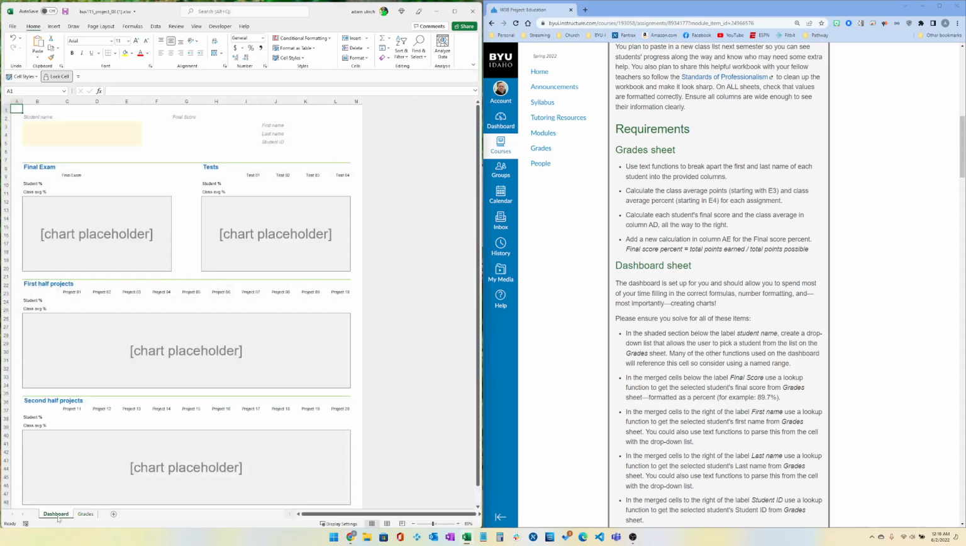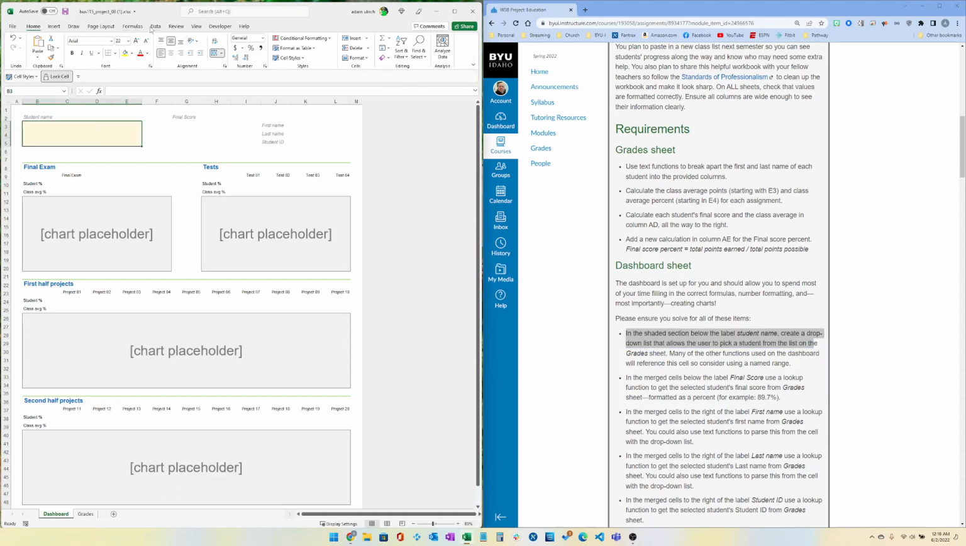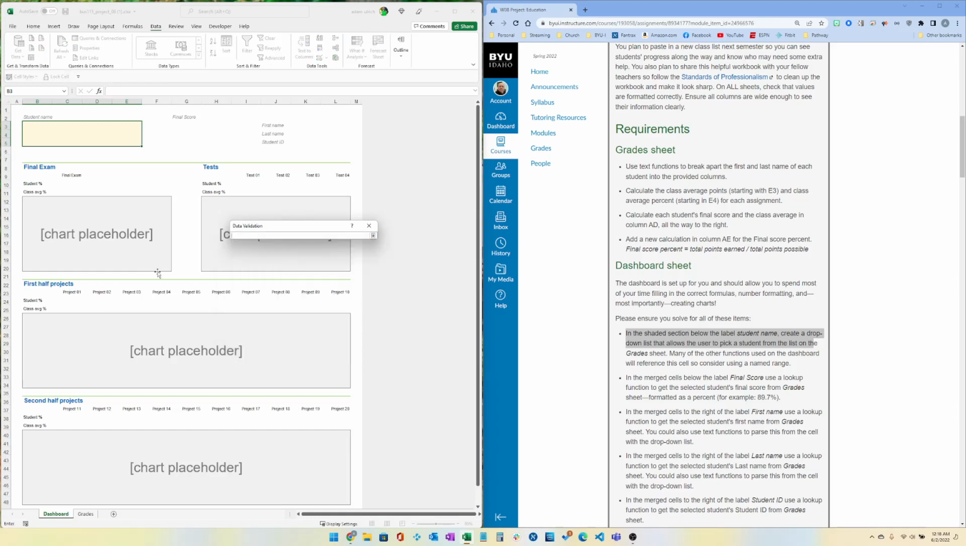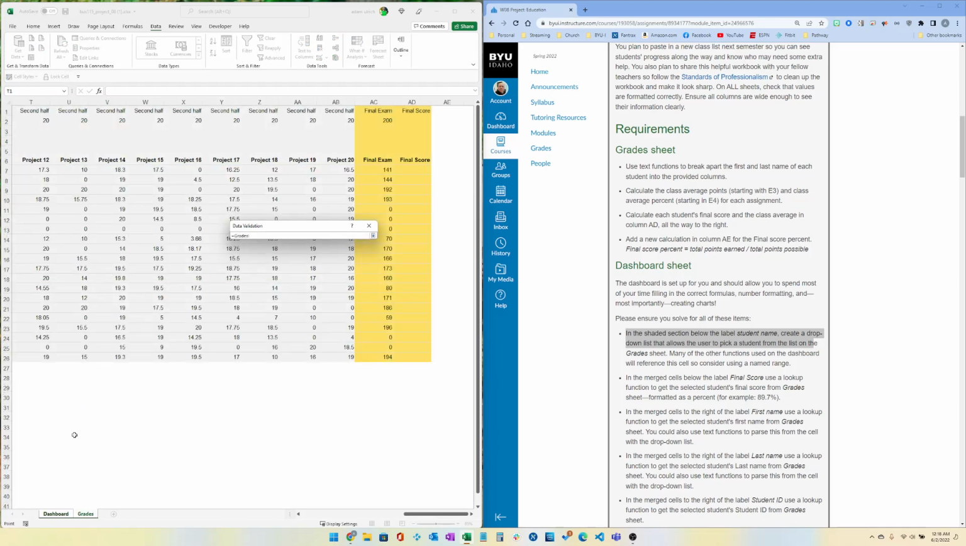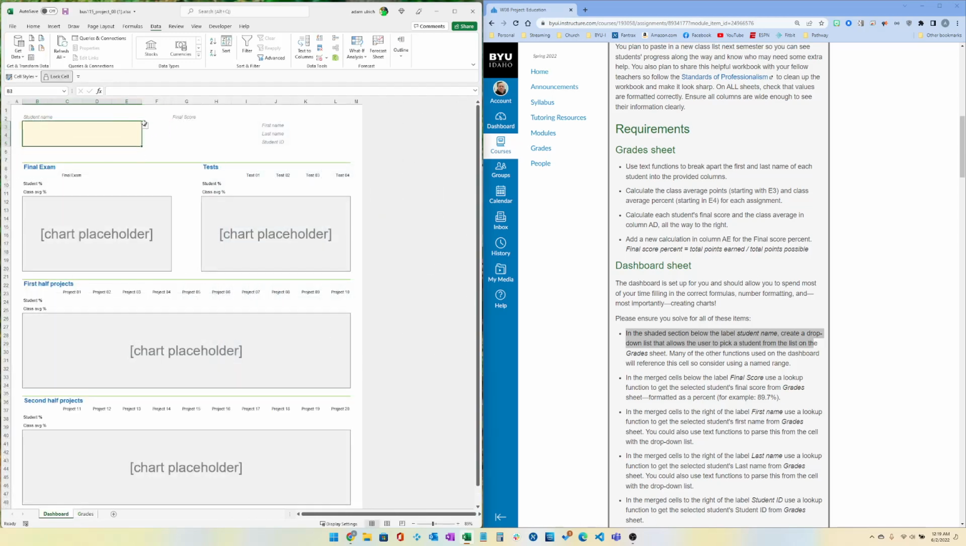Now on the dashboard sheet, this thing right here, it's all pretty well laid out for you. You do a lookup. Create a drop-down list using it from the pick list, right? So you do a data validation, a list, right? And the source will be over here like this. You're okay. And now you can see all the names right here like that.